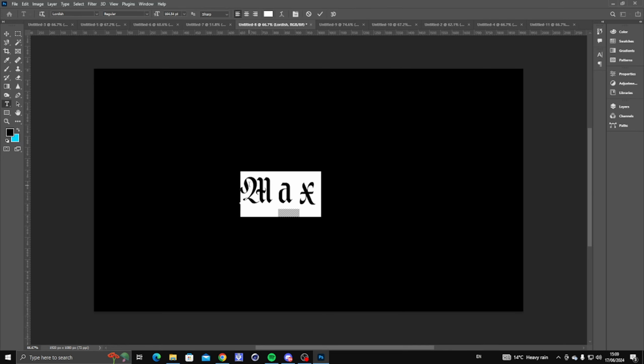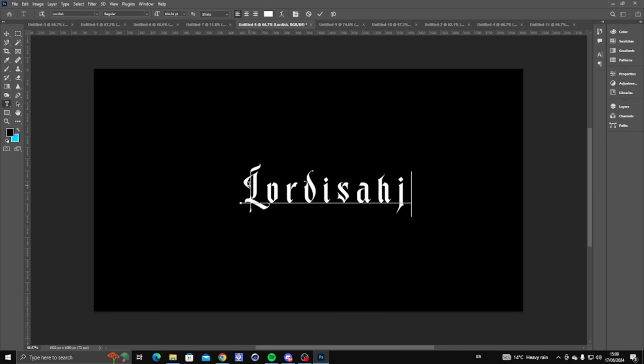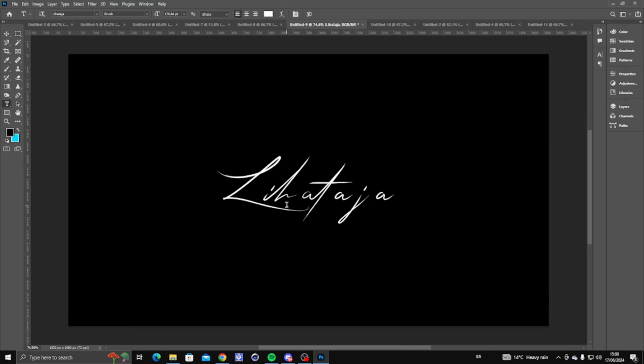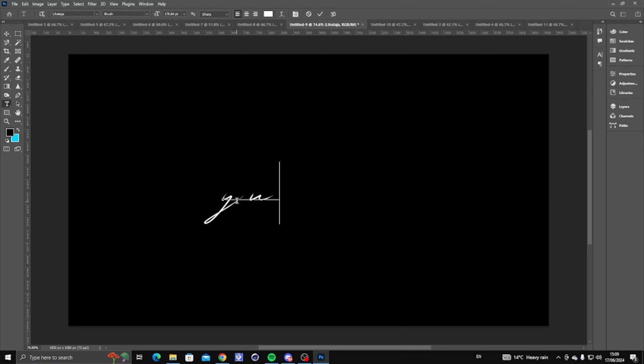But yeah, Lordish is this font right here. So let's go to the next font. Now I don't know how to pronounce this font right here. It's called Lehatia. I don't know, but it's a great font for signatures. So Uzo, you see what I mean?